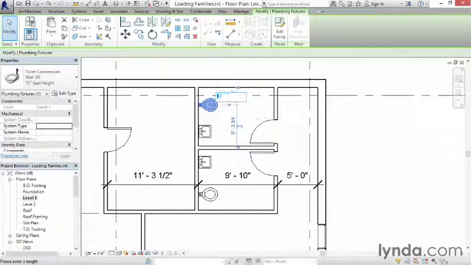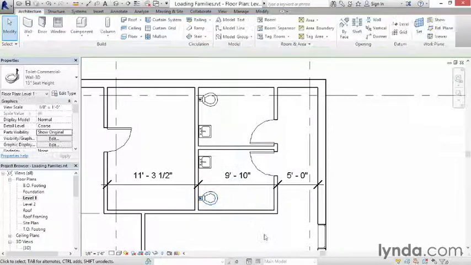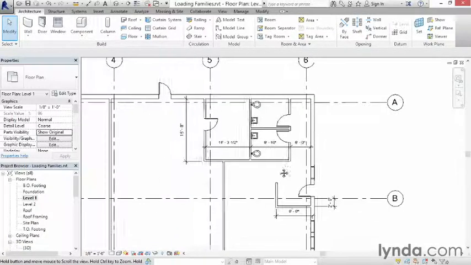Let me change this dimension to 1'6". Let me do the same thing over here. Click it. See how it went to the outside? I'll click it again. It goes to the inside. 1'6". And now those toilets are placed in the correct location. We could do the same thing with the sinks. Let's zoom out a little bit.